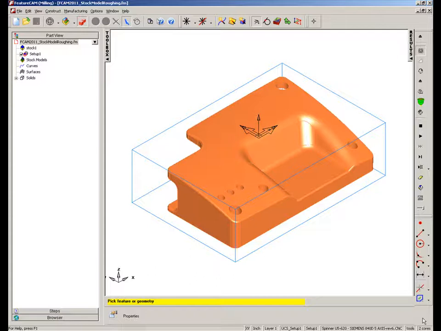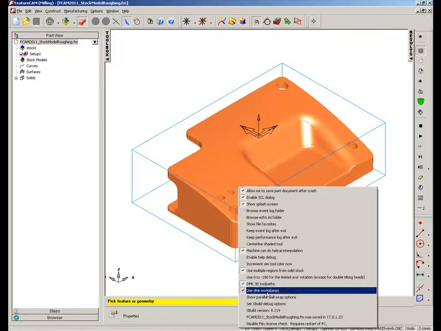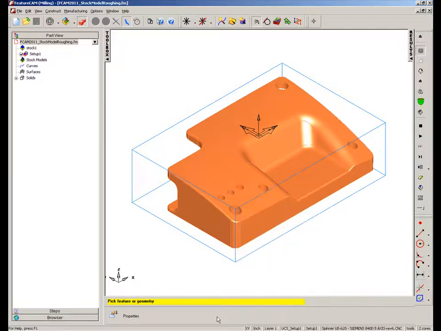Now this is at the early stages of development. In this example, we can only use the Z-level roughing operations, but we can use it in different orientations or different setups. To instigate this, the first thing we need to do, from your right-click control menu, is use DMK workplanes, because this is using the DMK libraries at the moment. This option needs to be switched on.